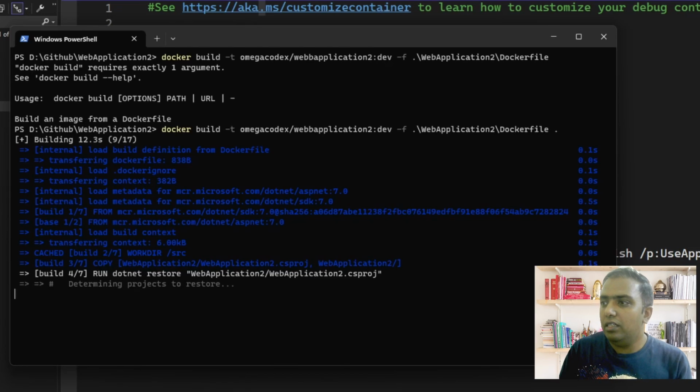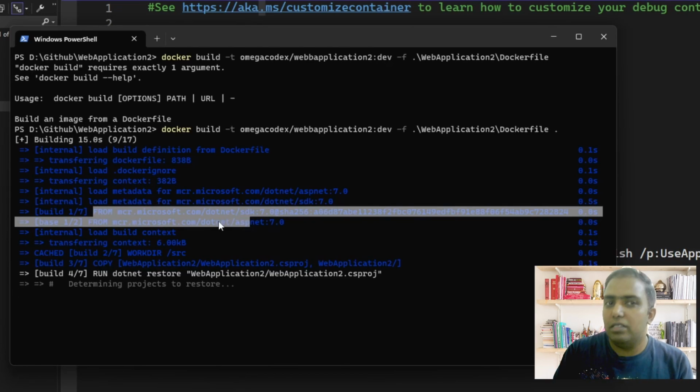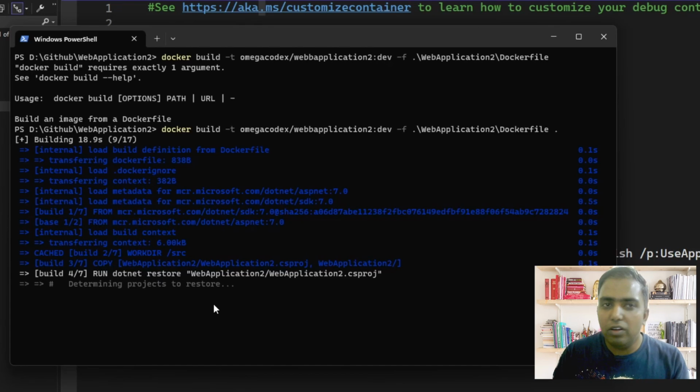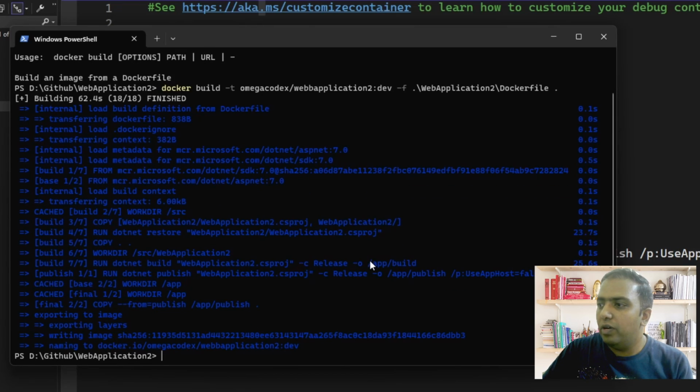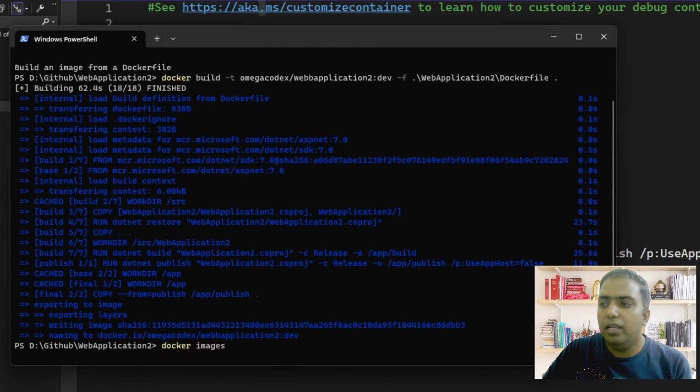So if you see here, it is running the same instructions which were there in the Docker file, from getting the SDK and then building the application. So it is running a dotnet restore right now to restore the project, and then it will go ahead and build it and then publish it, will create the image, and it's done.